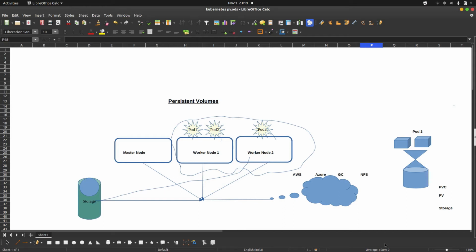Good day friends, today we are going to discuss persistent volume claims. A persistent volume claim acts like a bridge to map the persistent volume with a Kubernetes pod. Remember that it's another Kubernetes object.